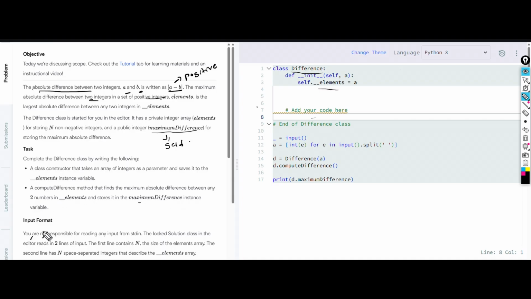Okay, and our input format will be like this. Here we are not at all responsible for reading any input from stdin. The locked solution in the Solution class in the editor reads in 2 lines of input. The first line contains n, the size of the elements array. The second line has n space separated integers that describe the elements array.